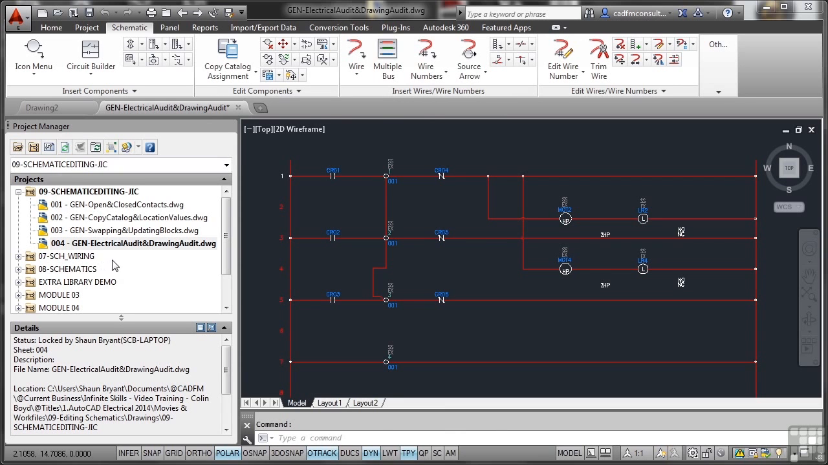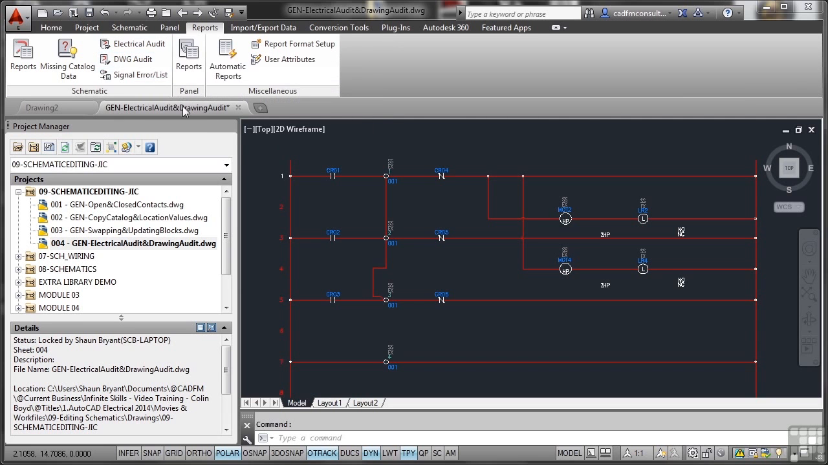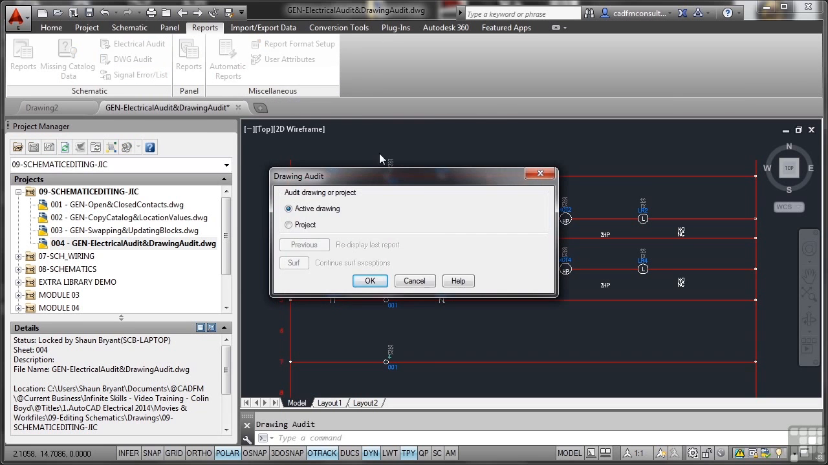Now, to create your drawing audit and your electrical audit, we go to the Reports tab on the ribbon, and there's Electrical, and there's Drawing. So let's do a drawing audit first. It's prompting us, do we want to audit the drawing or the project? Now, I don't want to do the project because there's 4 drawings there. It'll give us loads of data. Let's just do the active drawing for now, and I'll OK that.